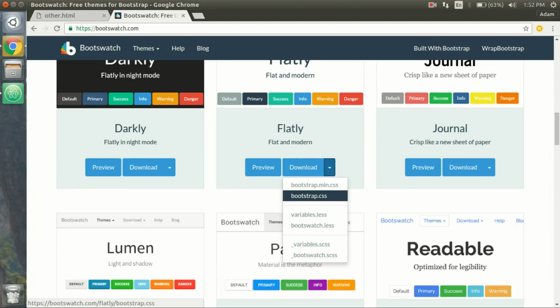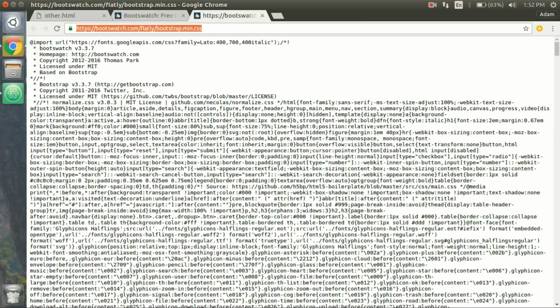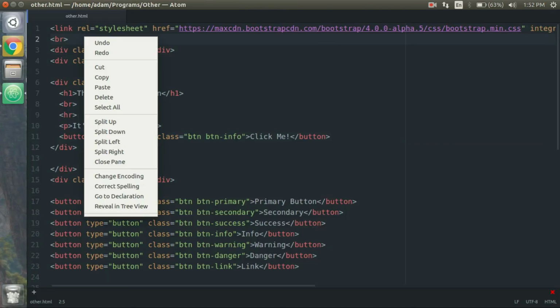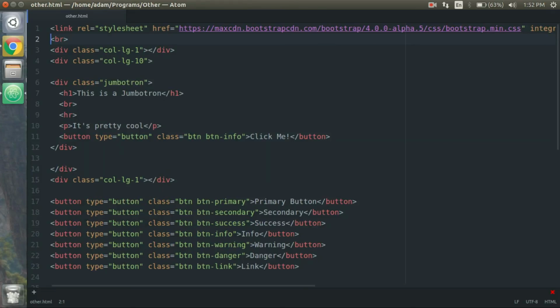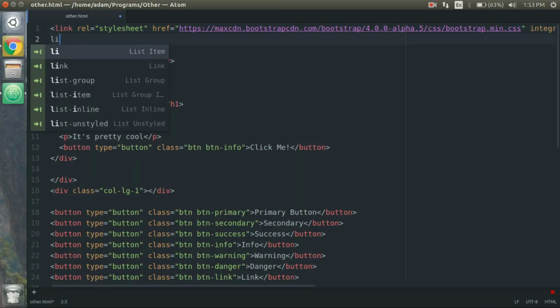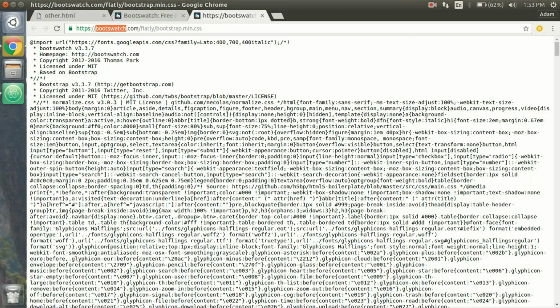bootstrap.min.css, copy it, and then right after we import our regular Bootstrap, we want to import our Bootstrap theme because it always goes in order of priority. So if we put our Bootstrap theme before our regular Bootstrap, then our regular Bootstrap is going to show through. So I'll create a link, and the href will be the link that I got from right here, the bootstrap.min.css. And I'll get rid of all this junk right here.